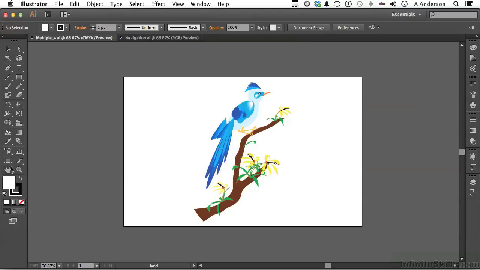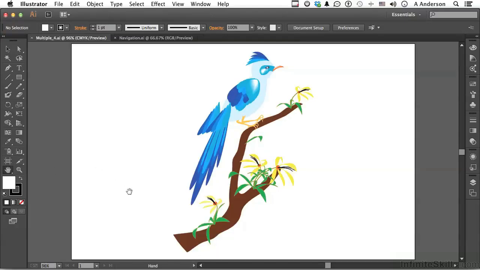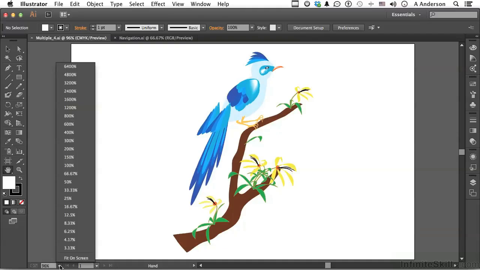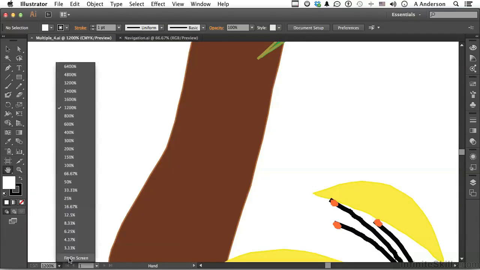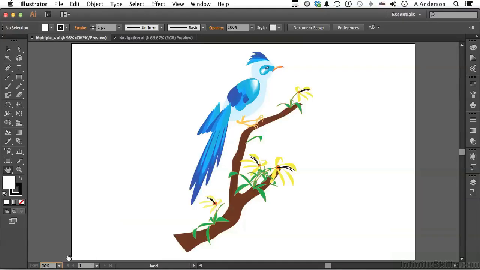Let me double-click the hand tool again. Now down here, tucked away in the lower left-hand corner of the screen, is a number 96 and a little arrow. If I click the arrow, I get all these presets. If I want to go to one really quickly, I can. If I want to go back to fit in size, I can come over here and choose Fit on Screen. And that's like double-clicking the hand tool, I suppose.